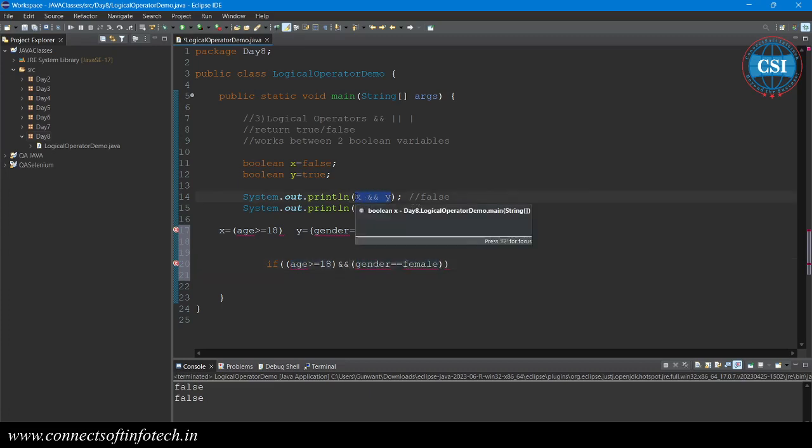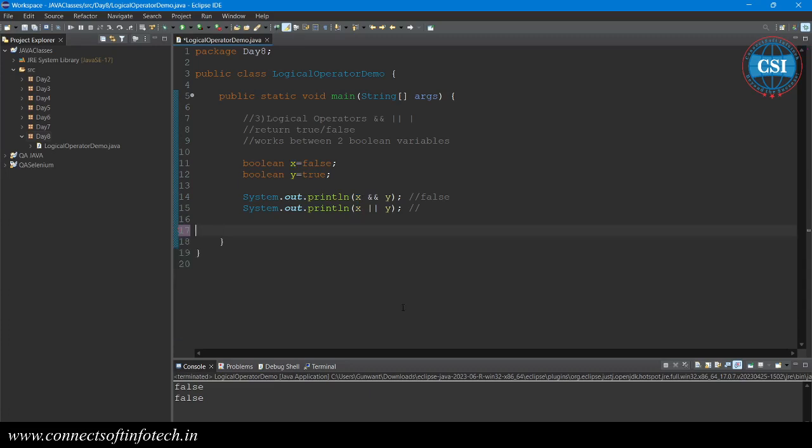Yes, so we are just printing here, but in real time we are going to check in the if condition. That is also using the if condition. If the person's age is greater than something and gender is equal to something, then print the output. We need to print that value. This is what we use in real time. Don't worry, we'll go slowly.